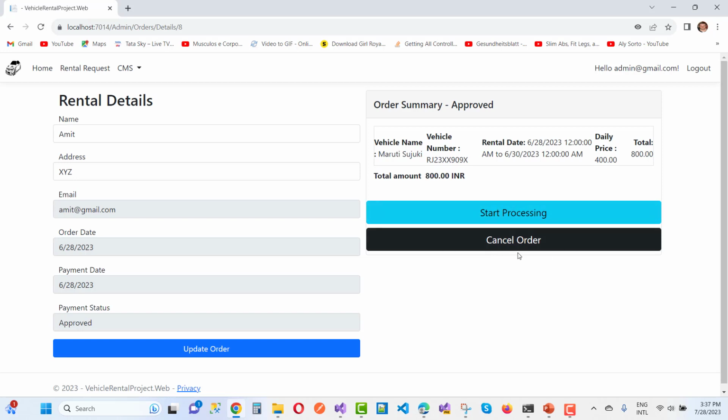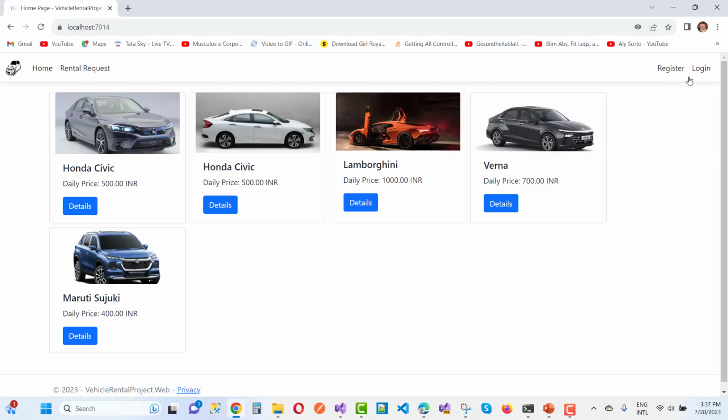And then go for the cancel order. Okay, so the admin updates the user's information, and just after updating that information, start processing, cancel order, and update order will be updated soon. So let's go to the next part.